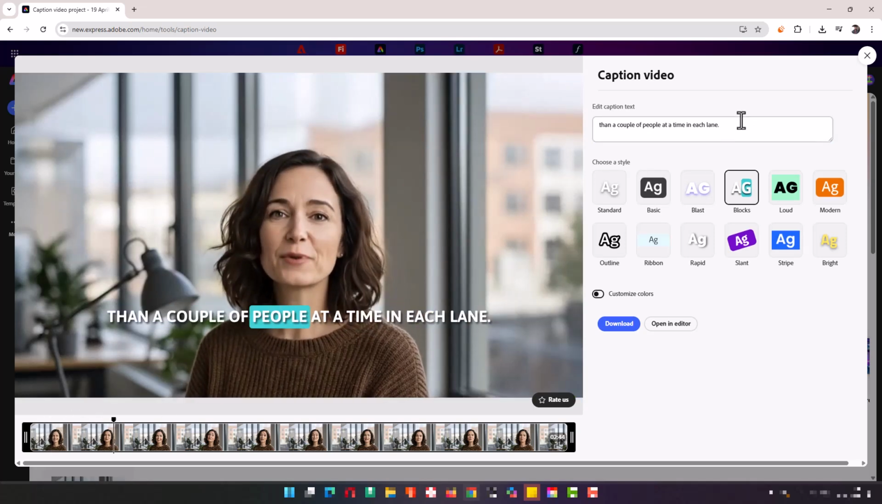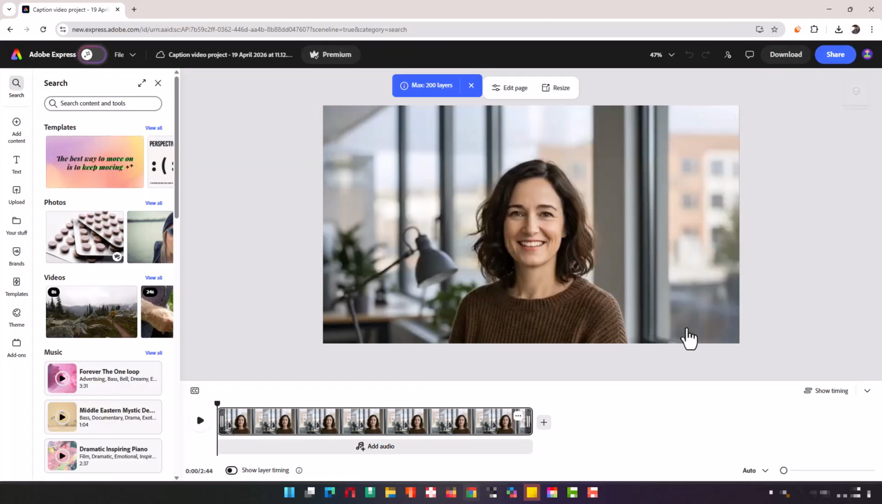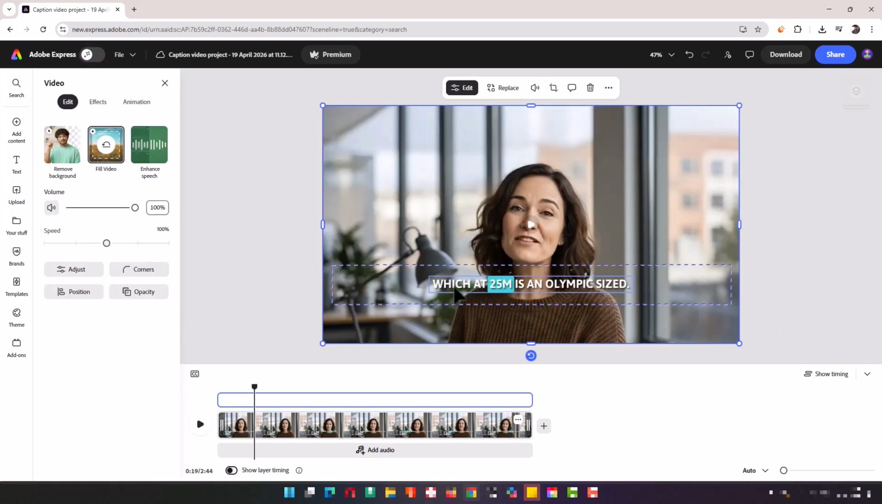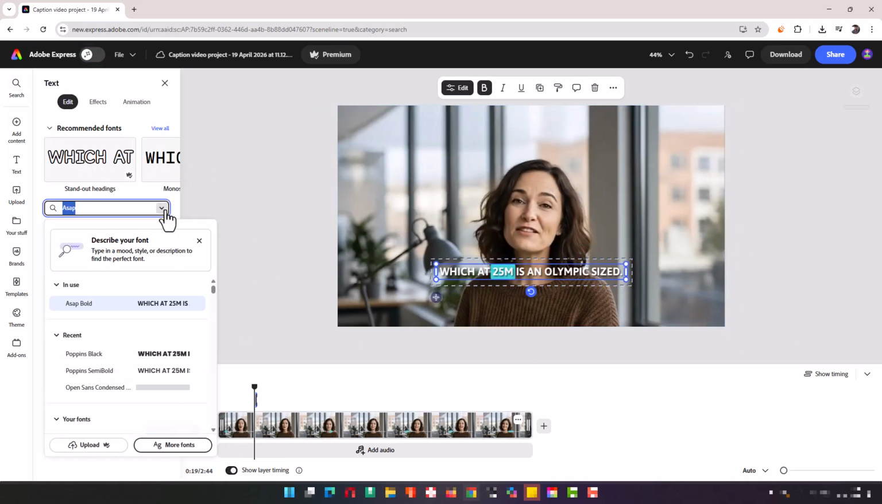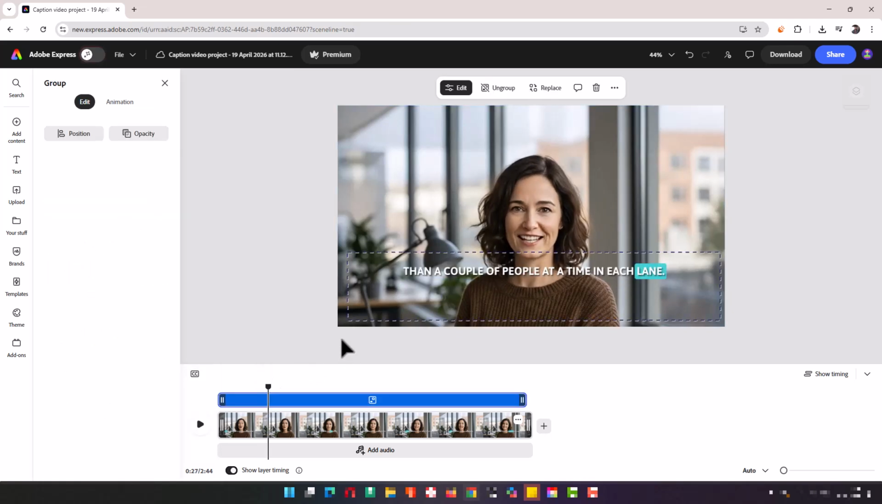We can also edit the caption text if there are mistakes. We can further edit the captions from the editor. From the editor, we can enhance the voice quality, remove the background from the video, or fill it. We can also change the font styles and colors too. We can also adjust the position of the text like this.